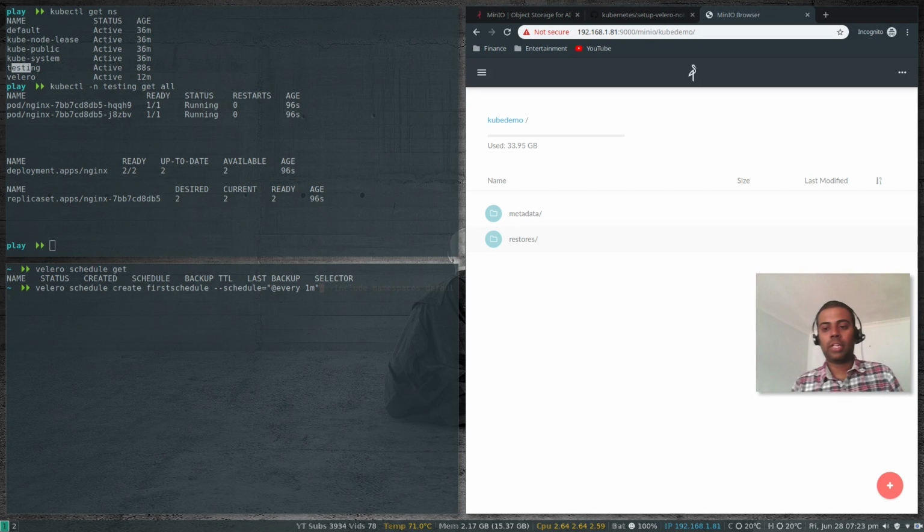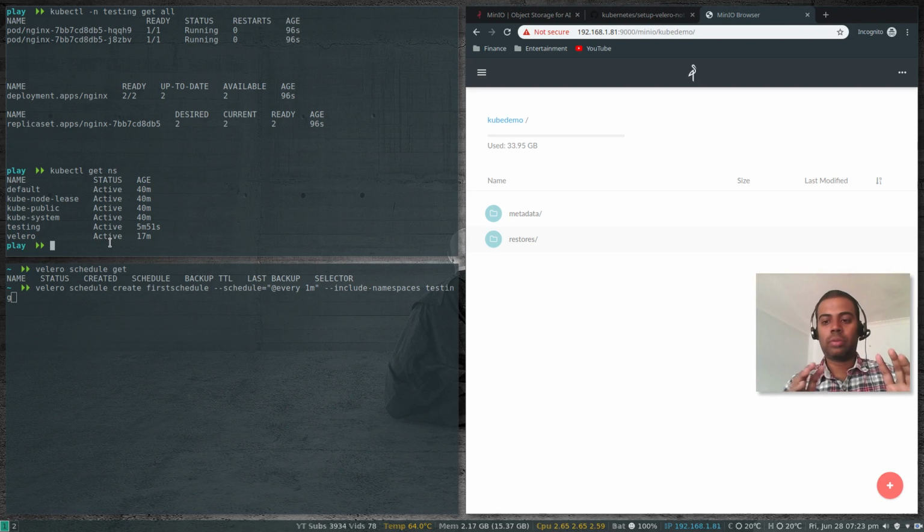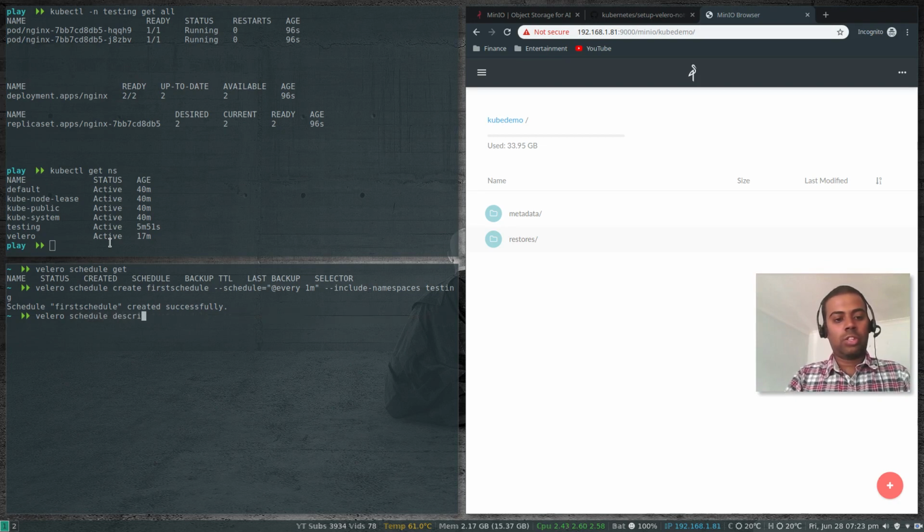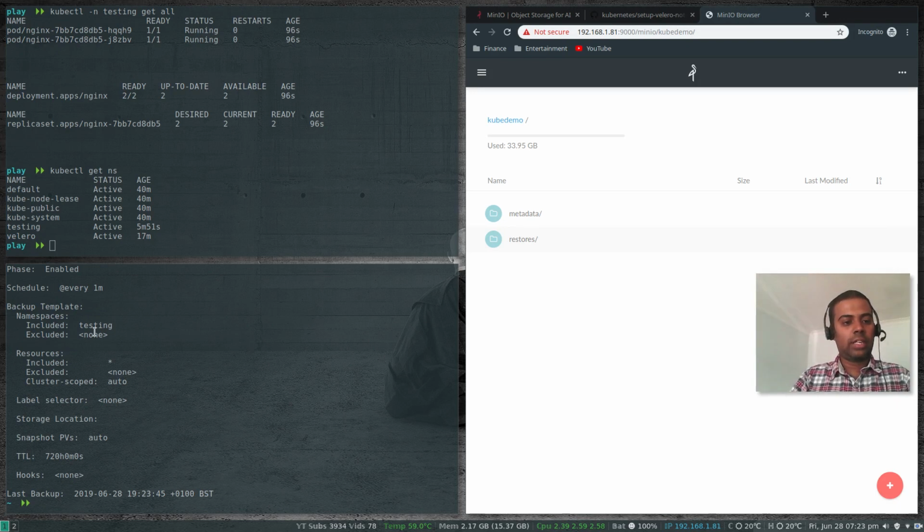That's going to back up the entire cluster every minute. But I don't want that. I just want to restrict that to the testing namespace. kubectl get namespace testing. I just want to back up the testing namespace every minute. Okay, so first schedule created successfully. Let's take a look at that. Velero schedule describe first schedule. Okay, so that's the first schedule.